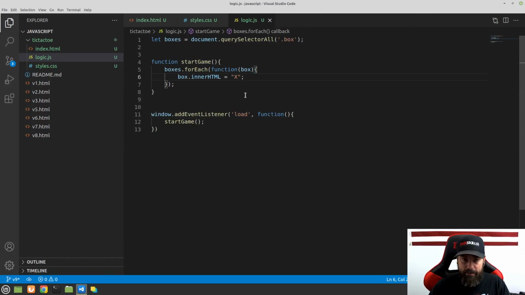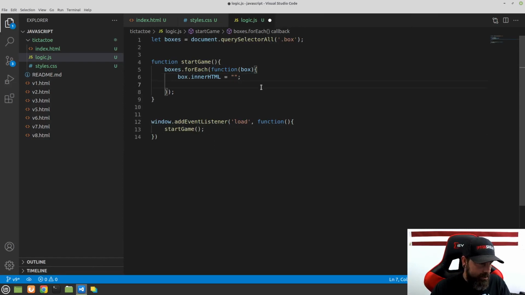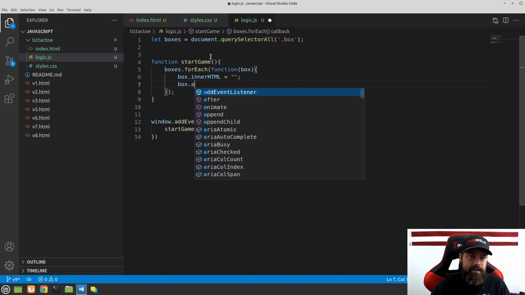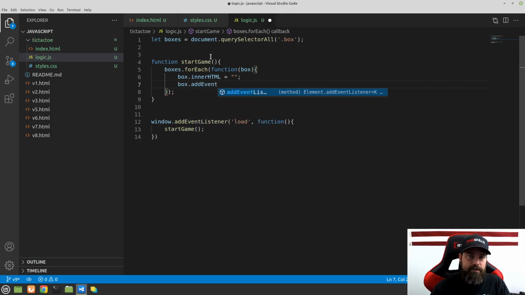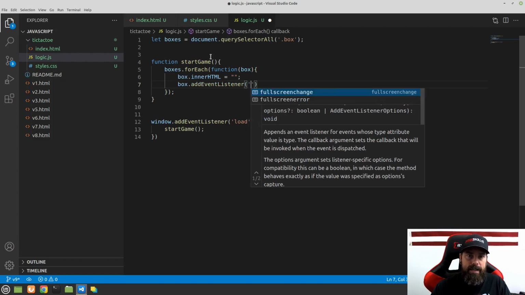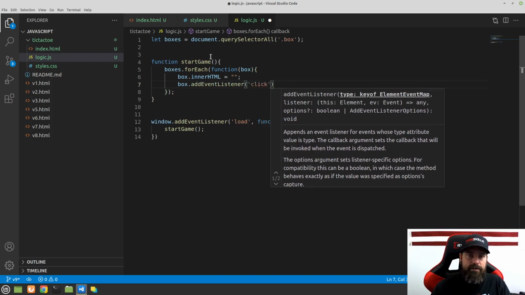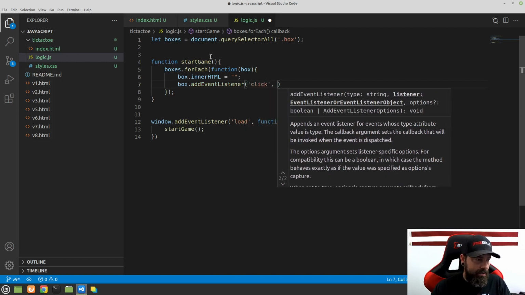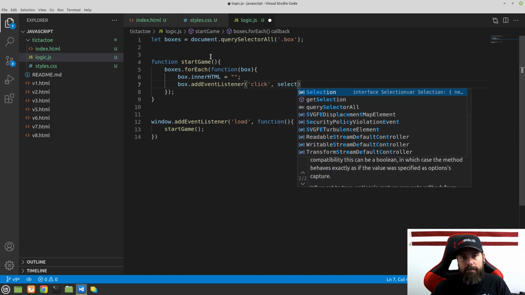So I'm going to put that back to an empty string to empty it out. And then what we're going to do is add our event listeners to those boxes. So we're going to say box.addEventListener, and we're going to add a click event to that. Then we're going to call a function called selectBox.